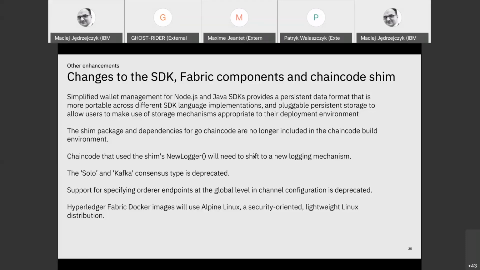The shim package and dependencies for Go chain code are no longer included in the build. So it's important to keep that in mind when you start thinking about migrating your Go chain code from 1.4 to 2.0. There are new logging mechanisms as well to keep in mind.